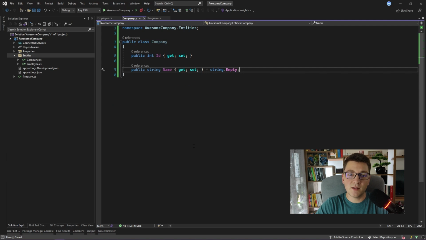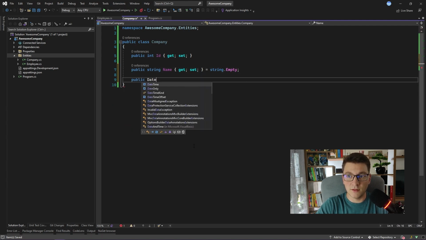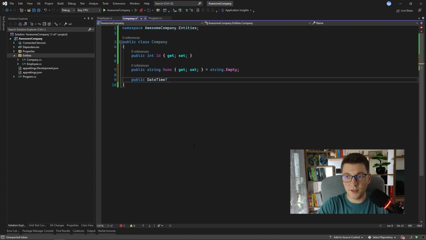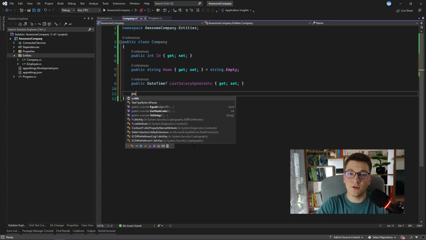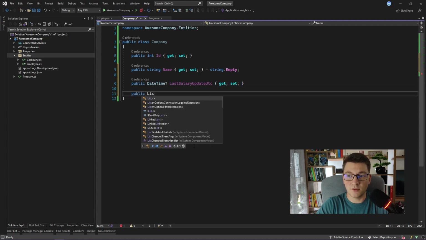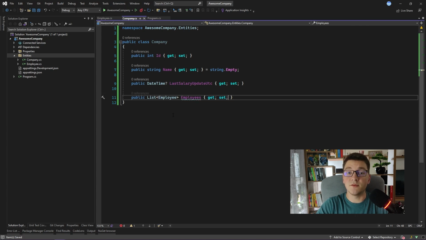Back in the company class, we're going to introduce a nullable DateTime field. This is going to be the last salary update date and time in UTC. And we're also going to add a navigation property for the employees. We are going to use this with Entity Framework to configure our relationship, and also so that we can load the employees together with the company when fetching the company from the database.